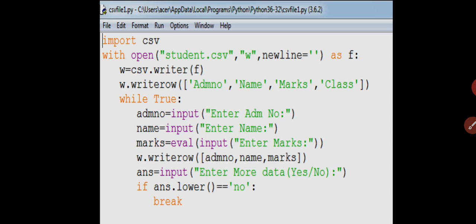inside this parenthesis I have written a list, and the list contains the headings of the columns. So the first row of the CSV file will contain the headings of the columns. This is also called the header row in CSV. The first row is called the header row. I told you in the previous slide also. So the column headings would be admission number, first column; second column, name; third column, marks; fourth column, class.